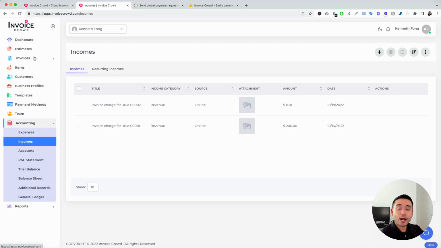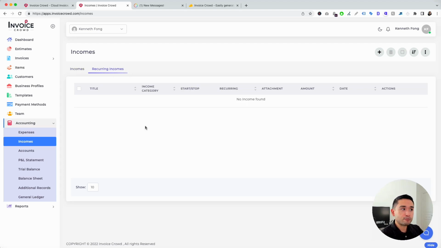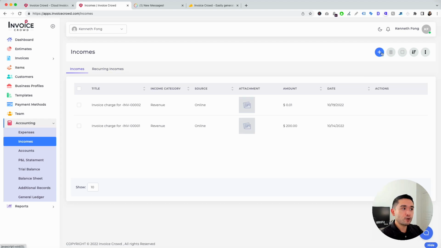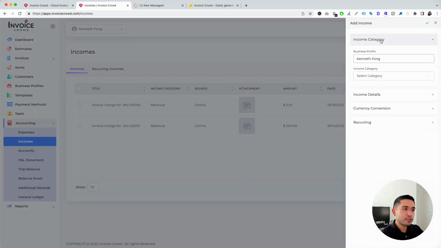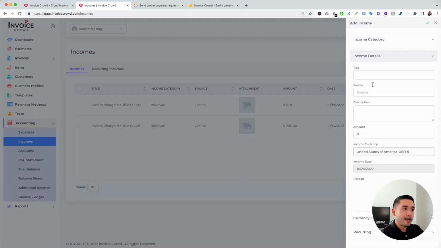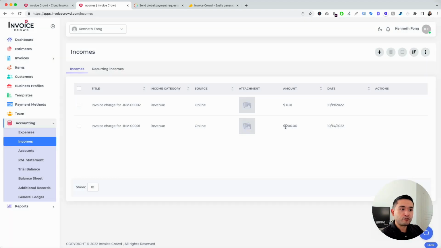Okay, so when you send out invoices via Invoice Crowd, it'll show up in your income report. A very, very easy way to track all of your invoices and see what your income is like. You can even see your one-off incomes and recurring incomes right here. And you can also add income if you wish by clicking on the plus button and then adding all of your details right over here.